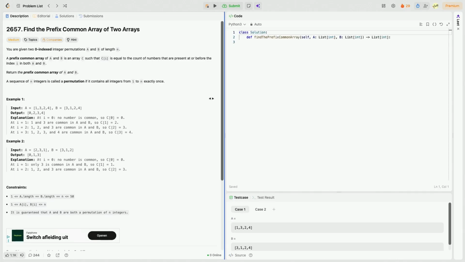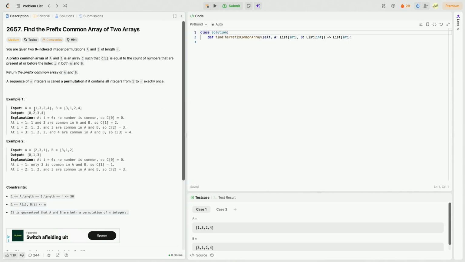So let's step through an example to understand it a little better. We have two arrays. They contain the same number of numbers, and they contain the same numbers but in different order. This is our output. So let's check. At index 0, no number is common. That's because 1 is not the same as 3. At index 1, 1 and 3 are common in A and B. So C is 2. 1 and 3 both exist in both arrays. So I guess we're counting the number of common elements.